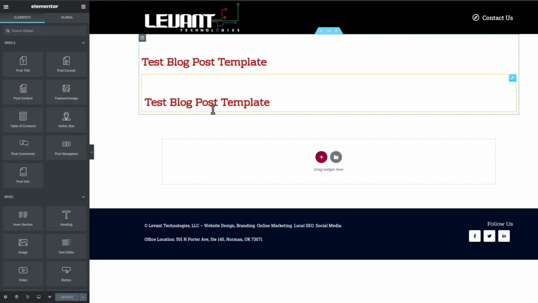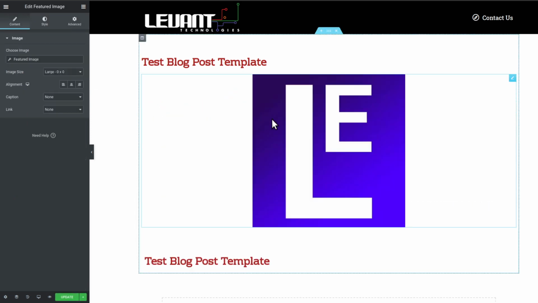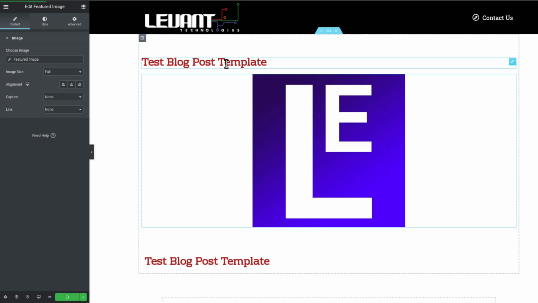Actually, it's not here, but anyway, I can put a feature image maybe over here. Right now it's a default one, but it will change depending on your assigned featured image. So I'm just going to go to feature image, leave it as it is, and click full. Okay. So now, as you can see, it looks kind of messy at the moment.